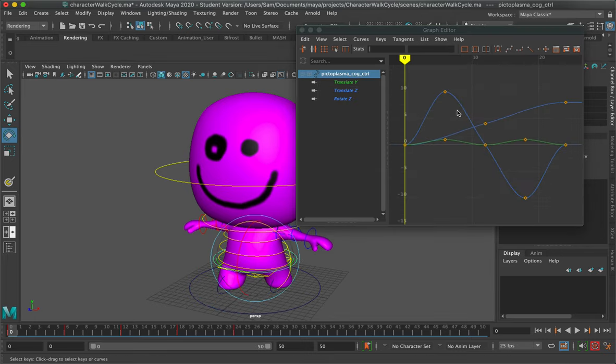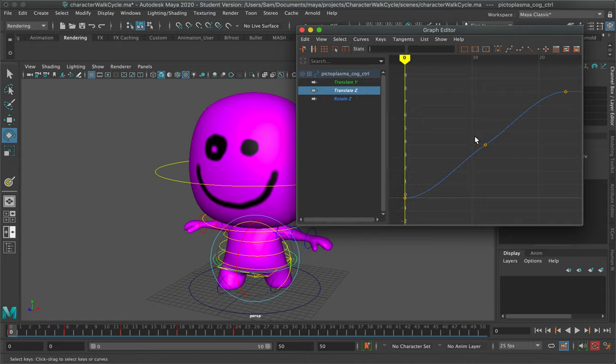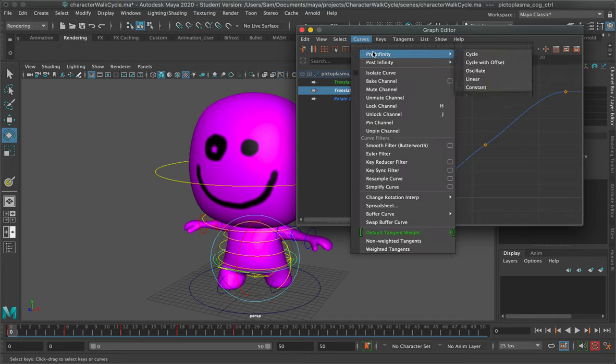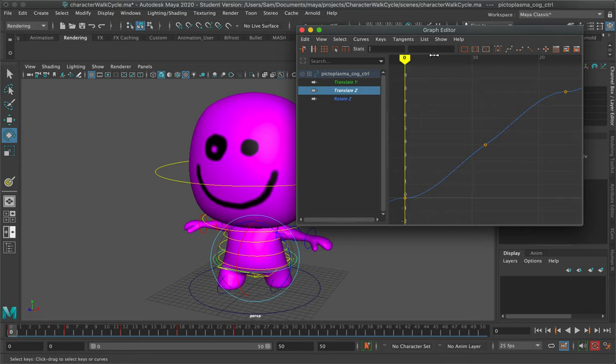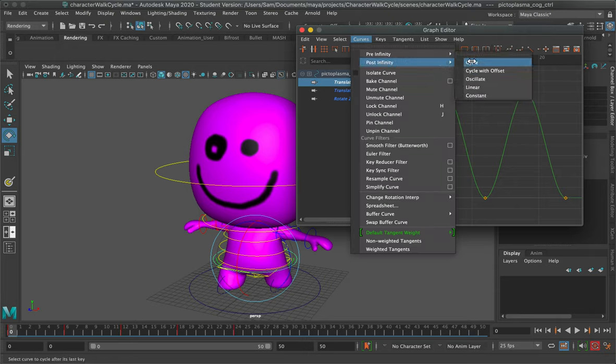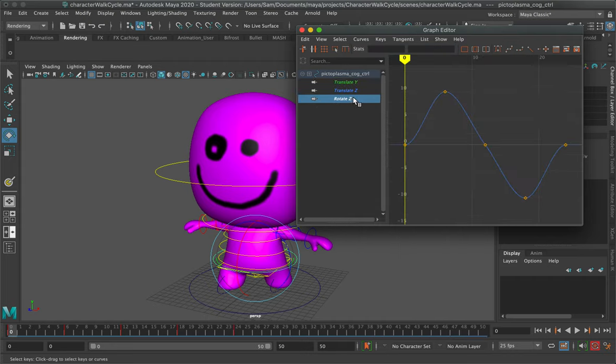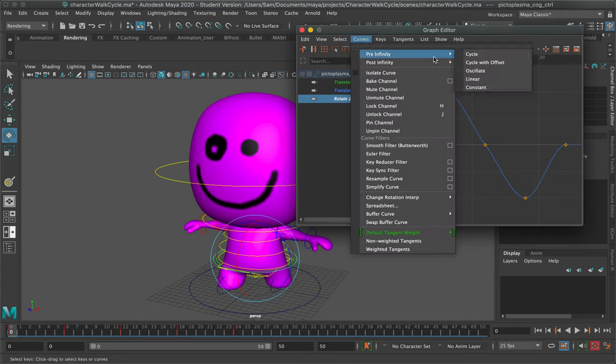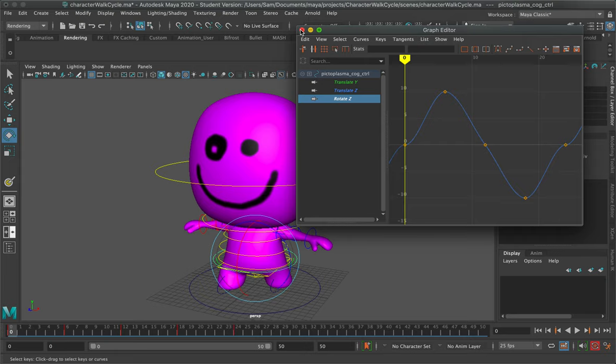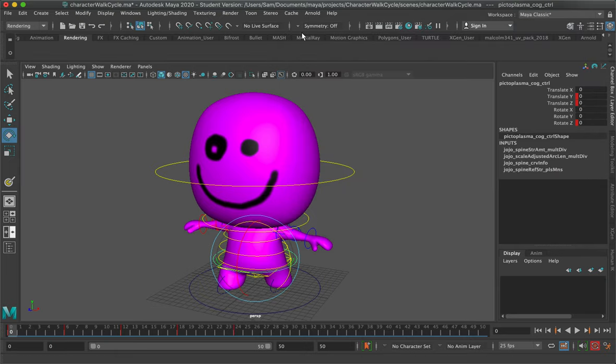And now we've got to look at his body. So we've got a few things going on here. The translate Z is, let's go ahead and look at that. We want this to also cycle with offset. And then the other two, we can just cycle. Okay, so once you've done that, close out your graph editor for the time being.